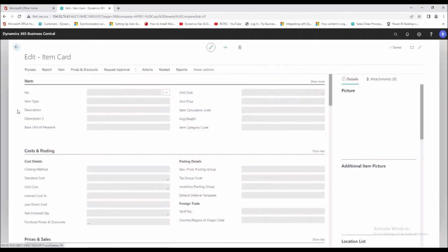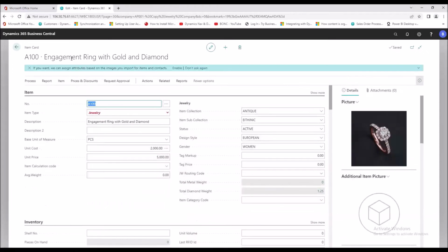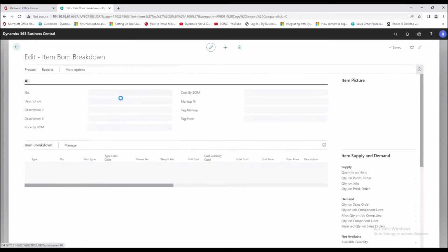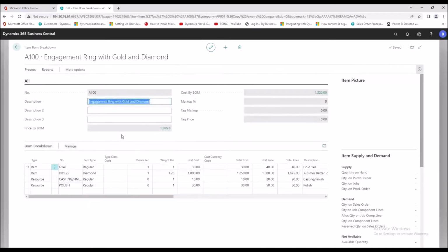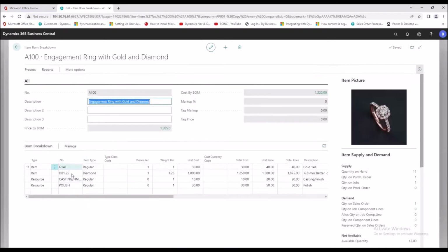Another key functionality to show is the item BOM, or bill of materials, which is essentially what items are created from, their components, more or less. So here I have a diamond ring, for example, A100. If I go to process, item BOM, I can see the components of this item. It shows I have some 14 karat gold, some diamond, and some resources like casting and polish, for example.